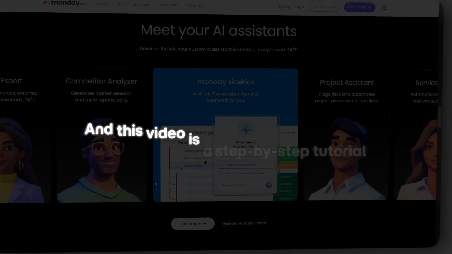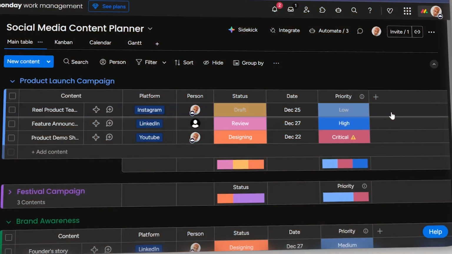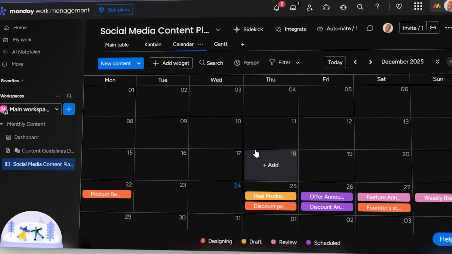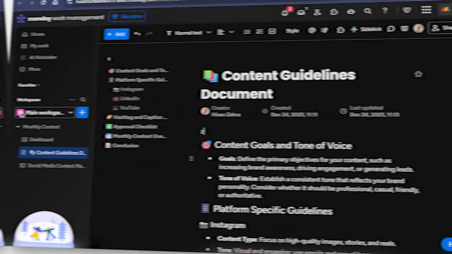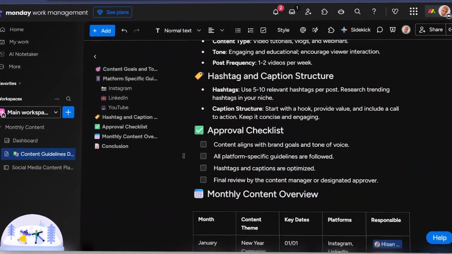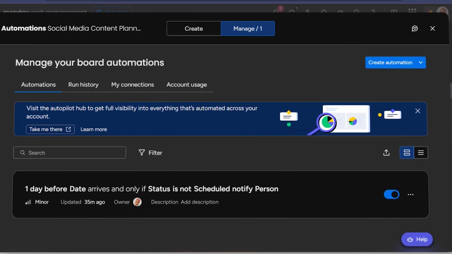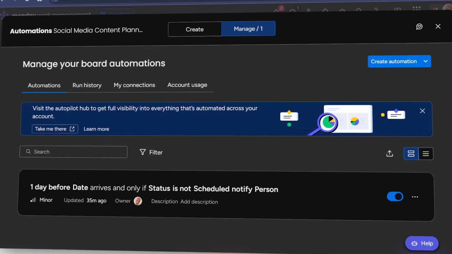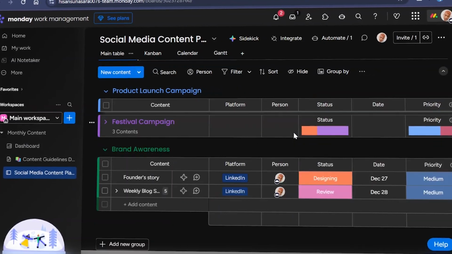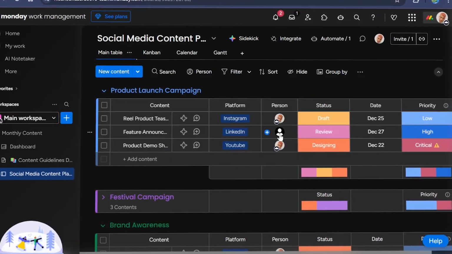And this video is a step-by-step tutorial. Build your first customizable board which supports multiple views like these. Add supporting documents to your workspace. Create a dashboard with useful insights and add an automation to make your workflow smarter. And this is a collaborative platform, so you can add in your team members.